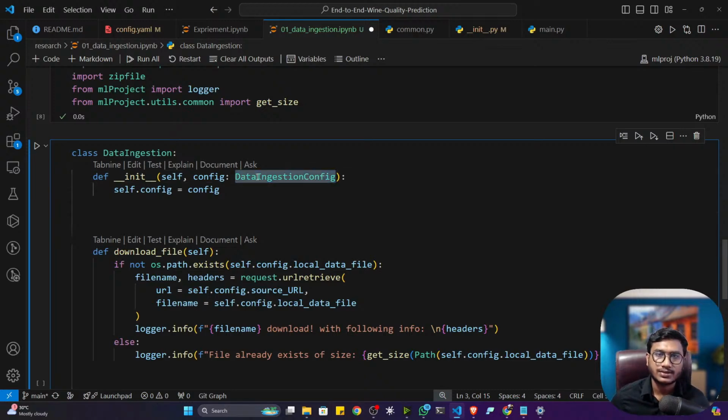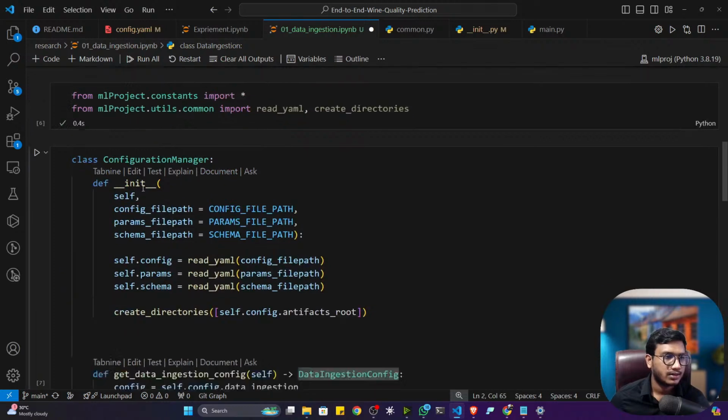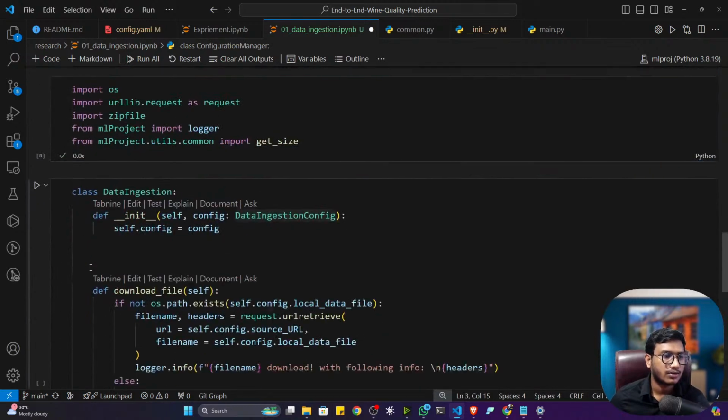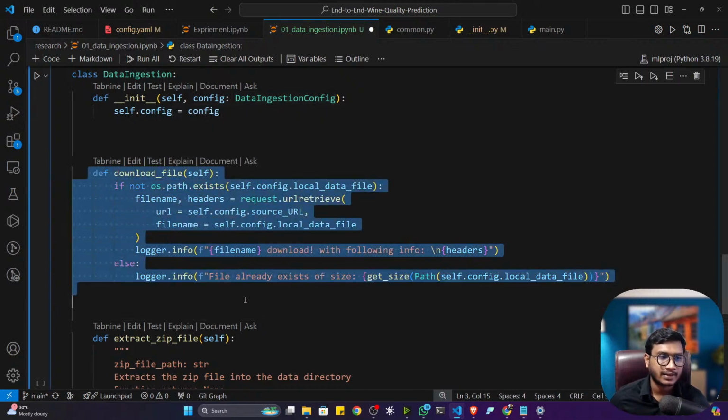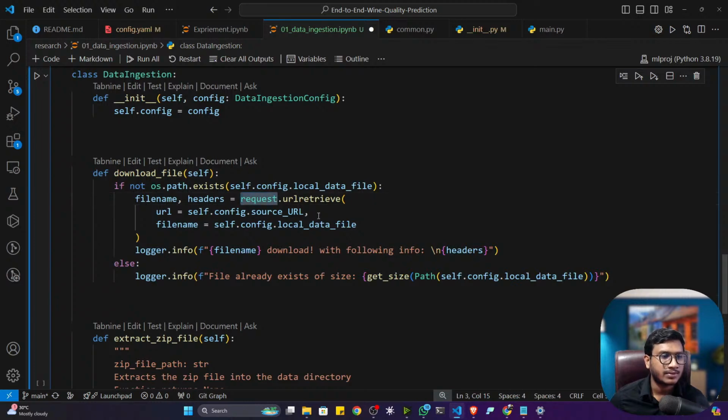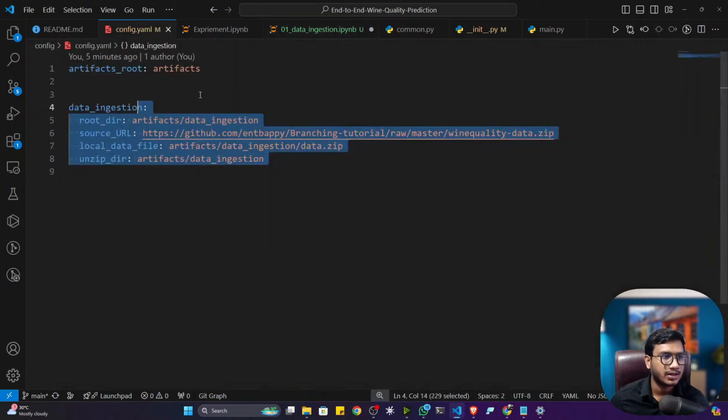That means whatever configuration you have created here, it will take all the configuration. Based on that, it will perform the data ingestion operation. Now you can see I'm downloading the data first of all with this method. With the help of the request library, it will download data from the source URL, the source URL you have defined here.